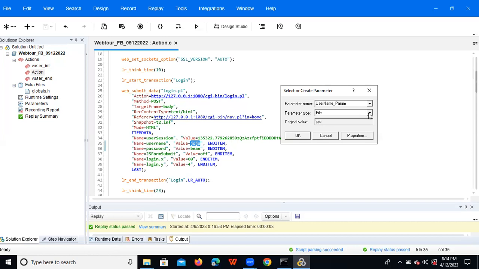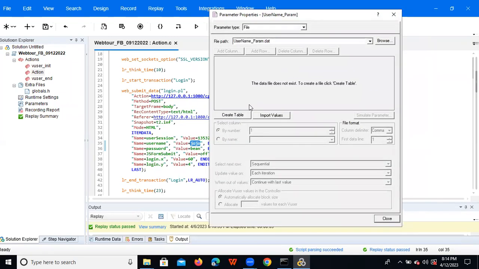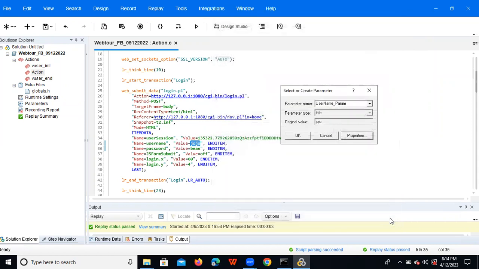After that, we need to select the parameter type. There are different types of parameters. What is the value: is it text, numeric or date? This is a text file, so we select the parameter type and go to the properties. After that, we click on create table and click OK. Previously we edited it with Notepad, but now there is no need to edit anything. Just come back, close this and click OK.